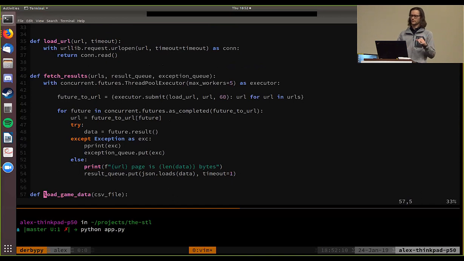So we create the thread workers. We then set up the URLs. We send those to the workers. They fetch our data. If we catch an exception, we print that and put it in a queue. And on success, we display a little bit of information, and we take that data, decode it to a Python object using our JSON module, and put that in a queue.